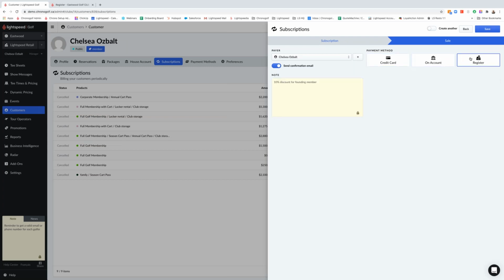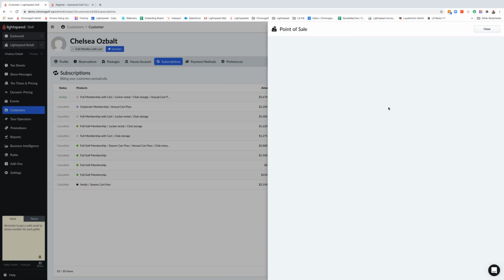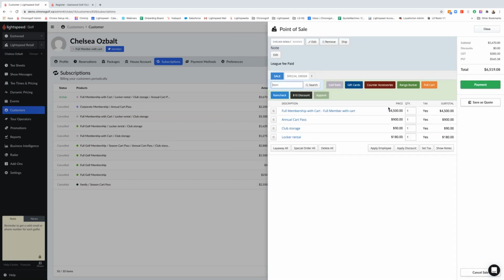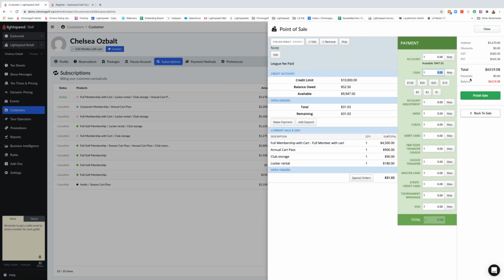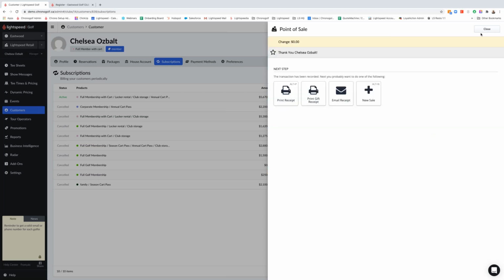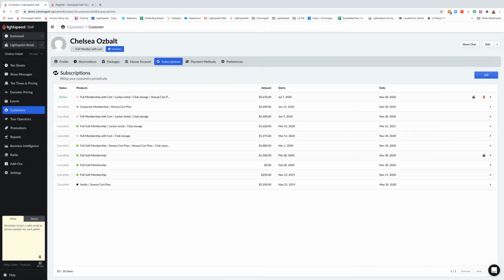So for this one, I'm actually going to go to the register. So I'll go ahead and click save. You'll notice my player type changed under my name back to full member with cart. And then for this one, I'm just going to go ahead and take payment. I'm actually going to charge it to the house account just to get rid of it. Perfect. And now it's active.